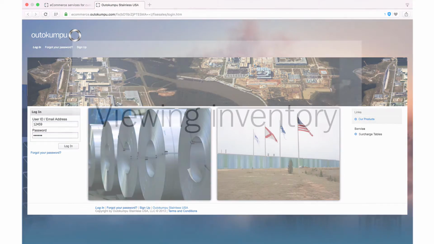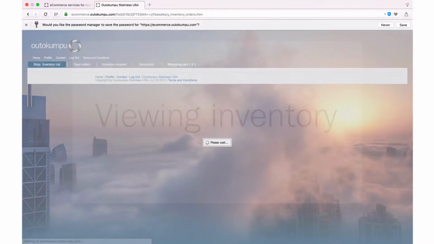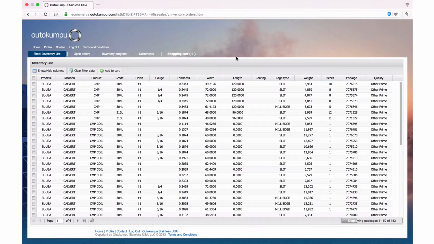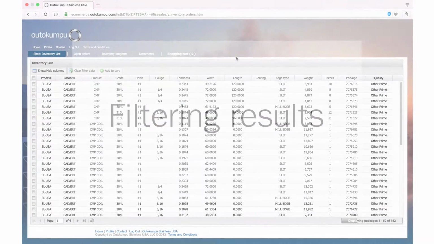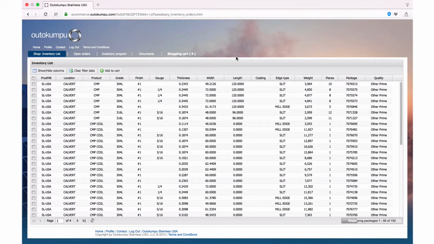Once logged in, you immediately can view all our prime coil, sheet, and CMP inventory that we have available for sale right now. The inventory list can be filtered and sorted to help you find material faster. For example, each column can be sorted by ascending or descending order by clicking the tops of the columns here.